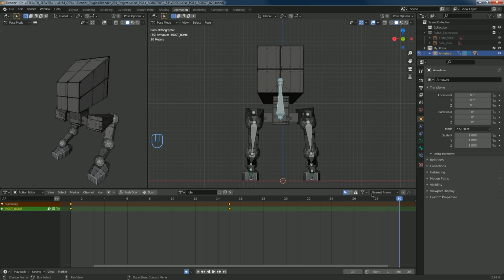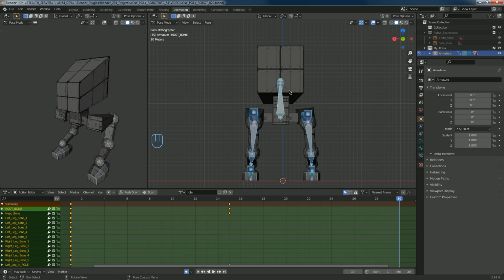So now what we're going to do is copy the keyframes in frame 1 and paste them onto frame 30. The first thing we need to do is, in our perspective window here, select one of the bones. We have our root bone selected. Now I press A, and that's going to select all the bones in our armature. And now you can see all of the keyframes for frame 1 are visible.